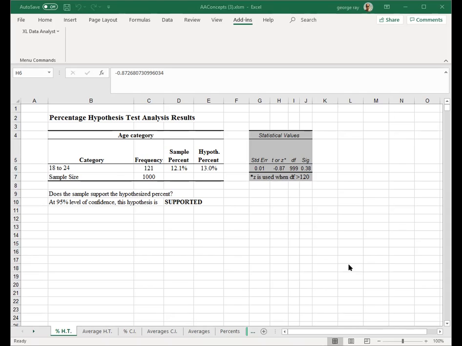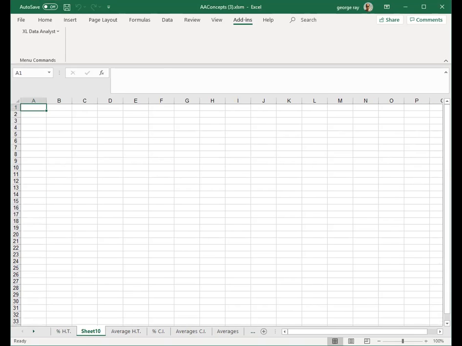Now let's look at comparing two different groups. So I'm going to make a new worksheet up, and over here we see sheet 10. I'm going to double click on that, and I'm going to call this 2 group. And in data, we're going to get 2 columns of interest from our data. We'll get gender and cycle preference.